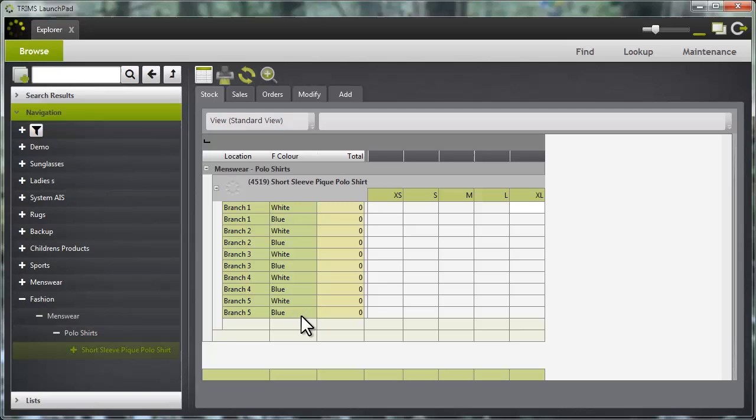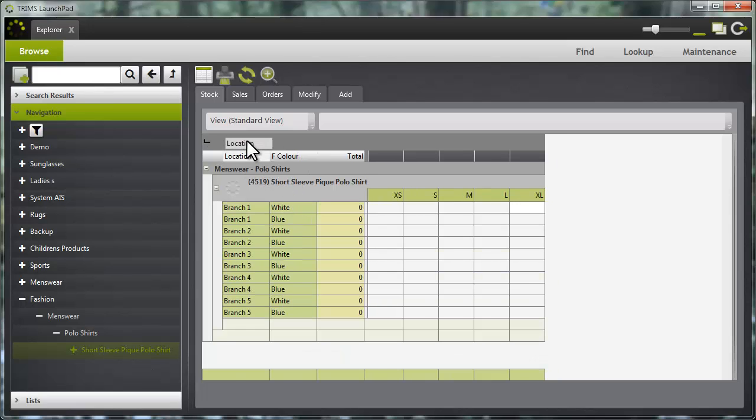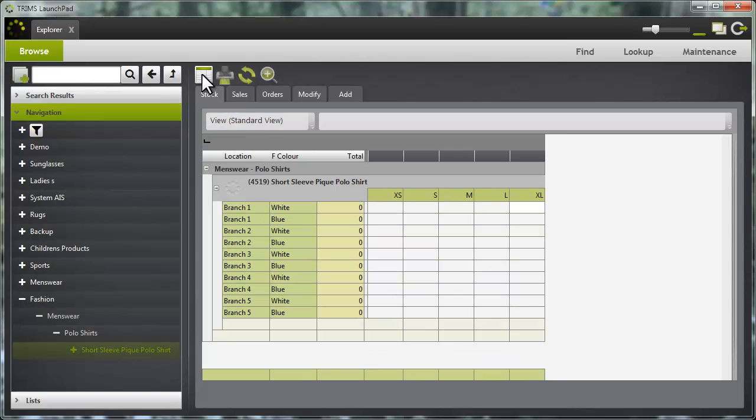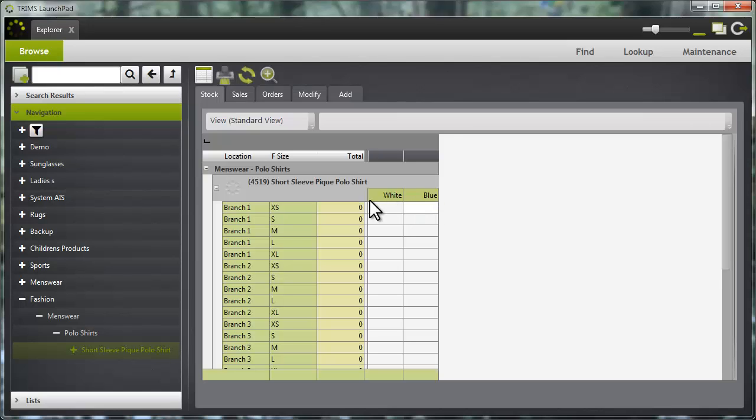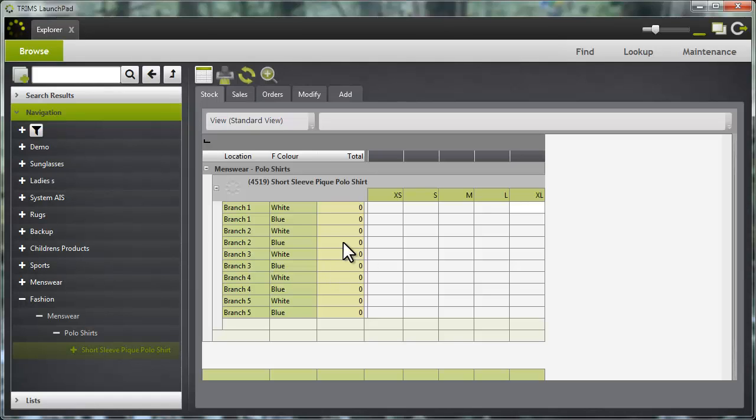I can also group these together. If I was to drag colour up to the top there, it separates it by colour. And pull that out of there, pop location up there, groups it by location. I could also, if I wanted to, put colour across the top. But like I say, the standard way of doing that really is to have size when it's a fashion system. But that's how flexible it is. Again, you can change the system to view the information as you want to view it.